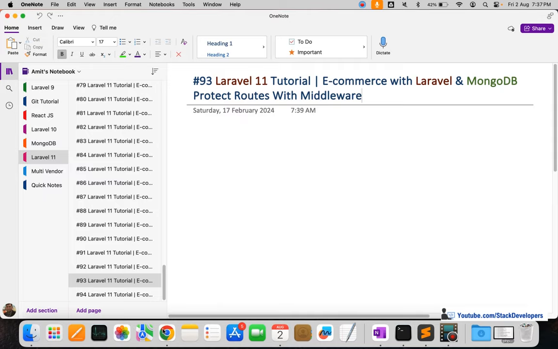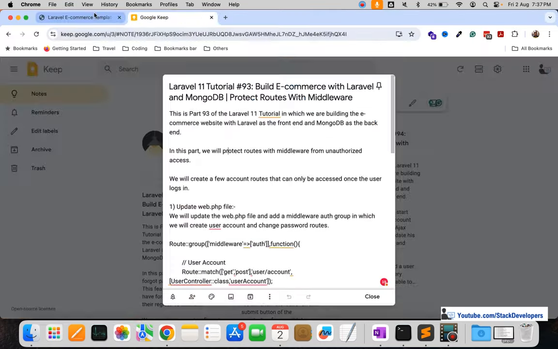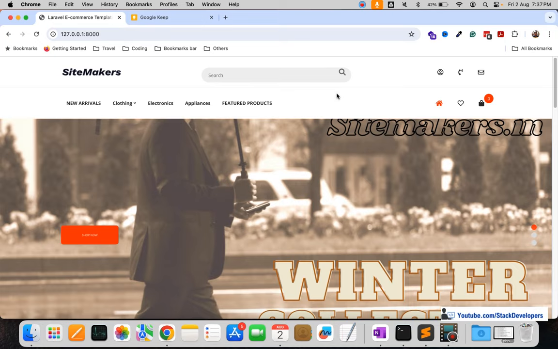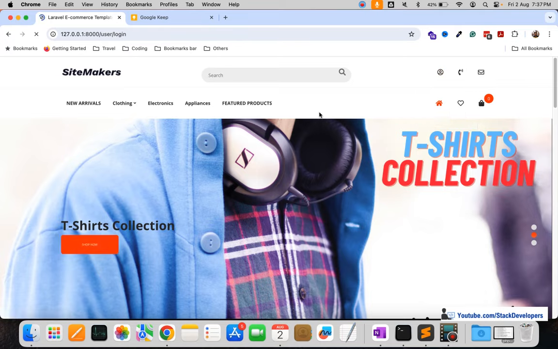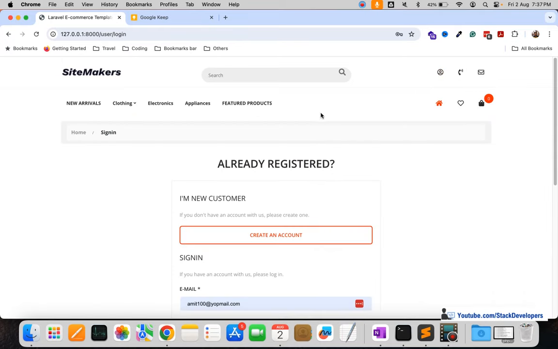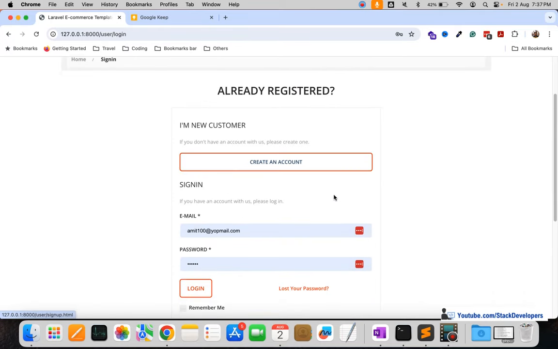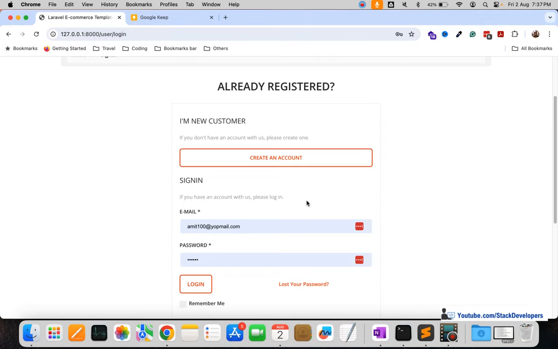So we have seen that we are able to create the login and register process, and we are able to work on the forgot password as well, and now we are going to start working on the account pages. Account pages will come once the user signs in and wants to update his account or change his password. But one thing we need to do there: account pages must not be accessed by unauthorized persons. That's why we are going to protect the routes.